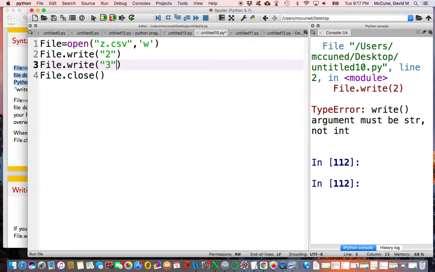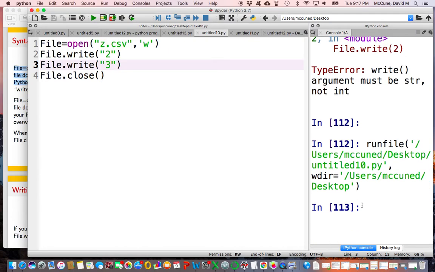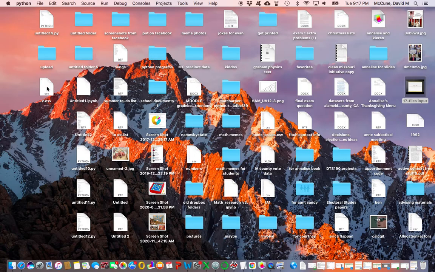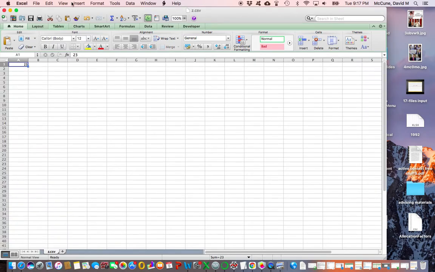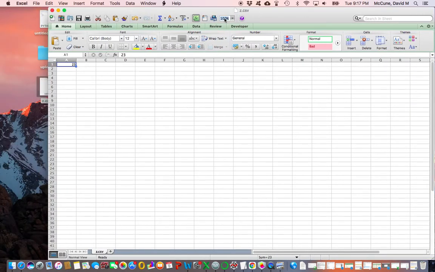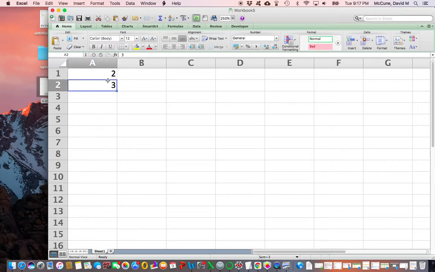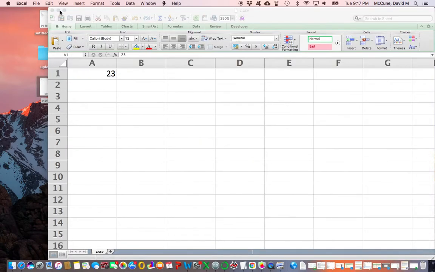So now I'm going to run this, and it did not freak out at me, okay? So let me minimize everything. Here's z.csv, which did not exist a second ago. I'm going to open it and see what it looks like. In case you can't see it, it looks like it wrote the number 23. I didn't want it to do 23. I wanted it to do 2 followed by a 3. So what's the deal with all that?